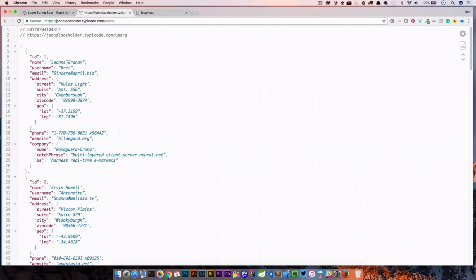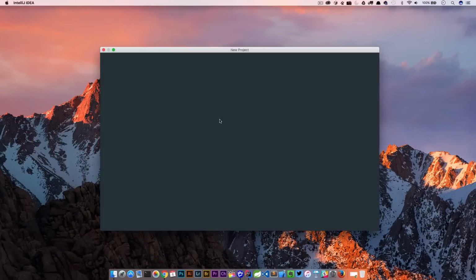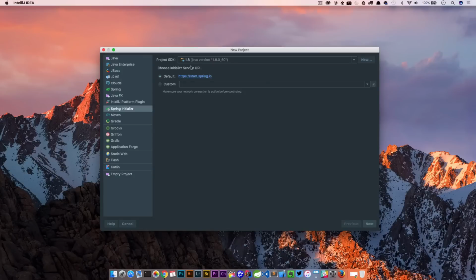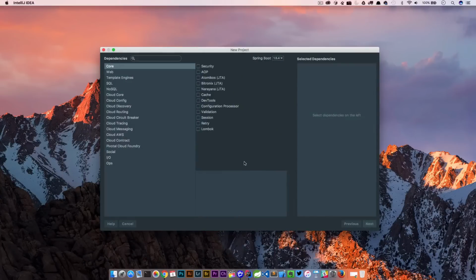And so with that, let's go ahead and create our project. I'm going to create a new project, and we're going to use Java 8 and Spring Initializr. Let's say com.therealdanvega. We're going to call this JSON DB. We'll use Maven, jar, Java, and we'll just go on from there.